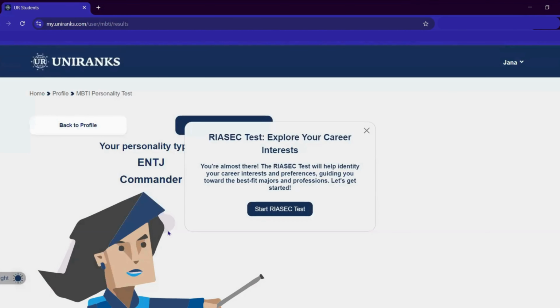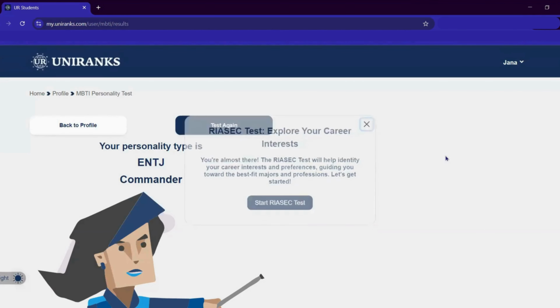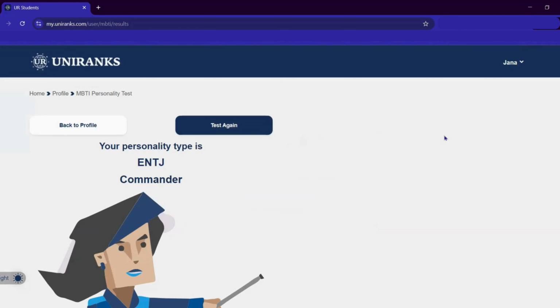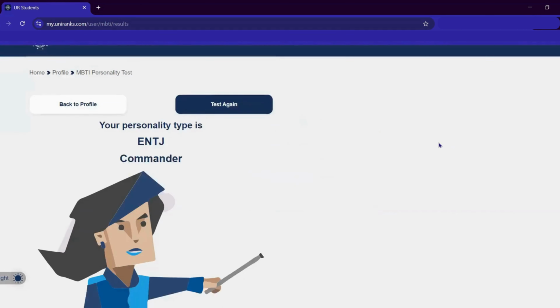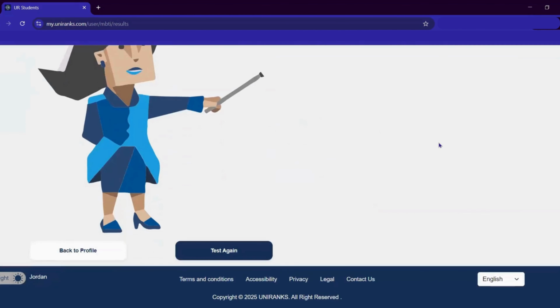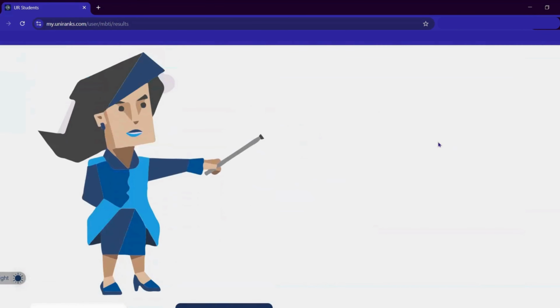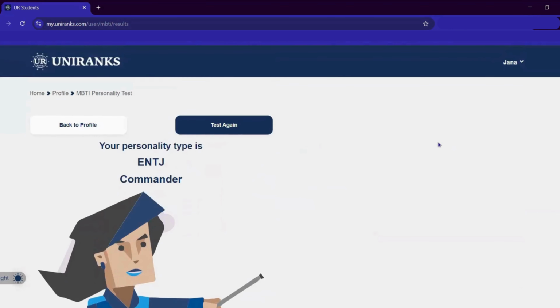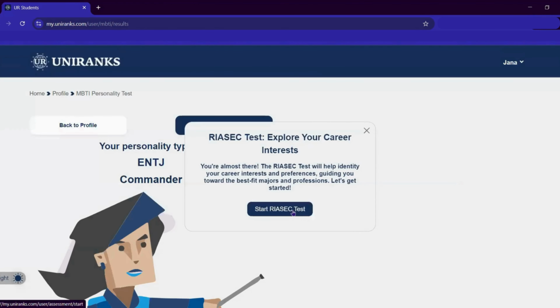Now that I've finished, we can see my result is ENTJ, known as the commander. That means I'm extroverted, intuitive, a thinker, and judging. Traits often found in people suited for STEM related fields and management positions. However, MBTI alone does not determine your exact major, it's one part of the bigger picture. Now, let's move on to the RIASEC test.